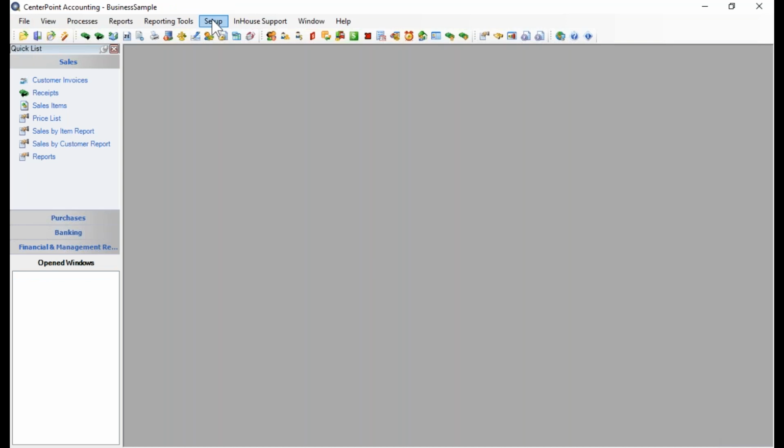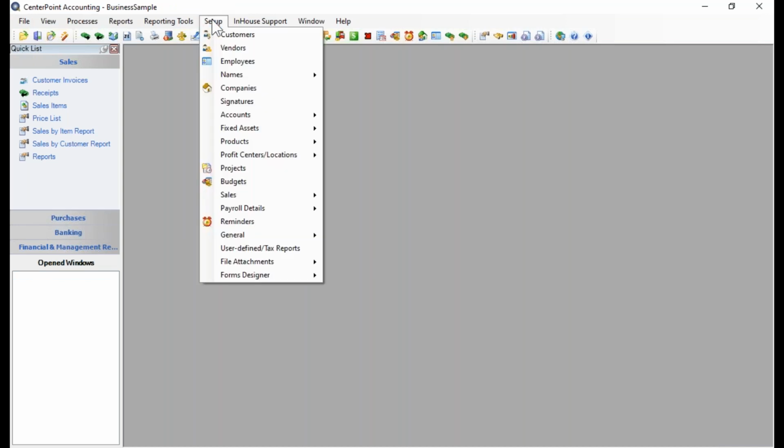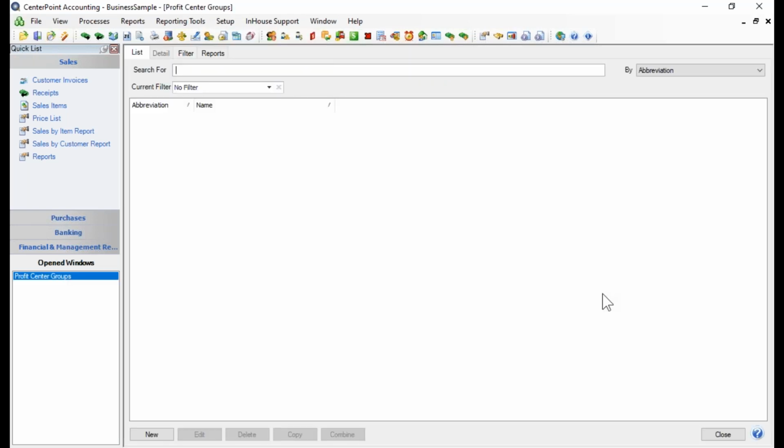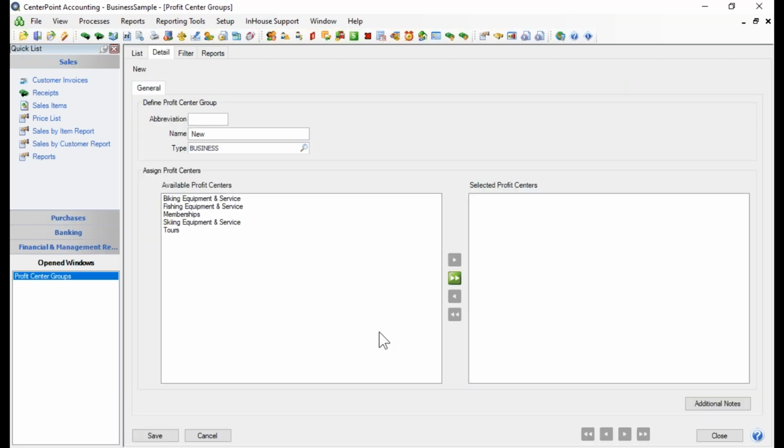Okay, to set up a profit center group, you would go to Setup, Profit Centers, and Profit Center Groups. Okay, so I said that I wanted to set up a profit center group called Equipment and Service to group together that biking equipment, skiing equipment, and fishing equipment together. So I'm going to click New here. And I'm going to put in an abbreviation for this group, and that abbreviation is optional. I'm going to call this group Equipment and Service.